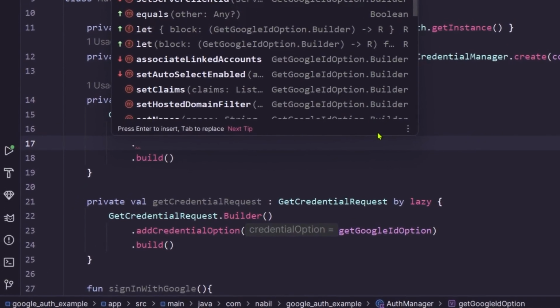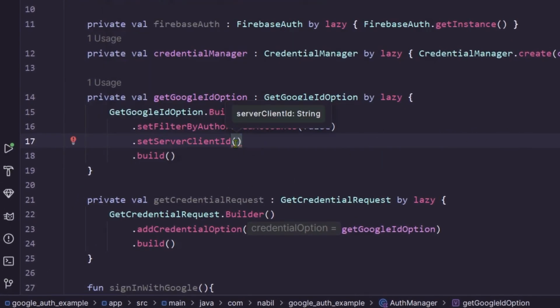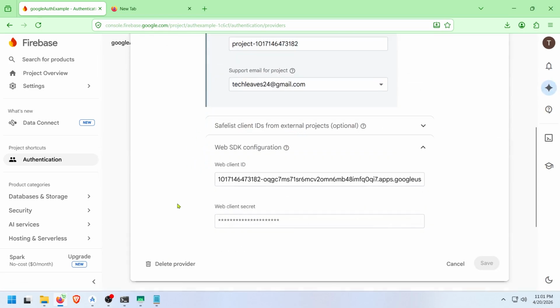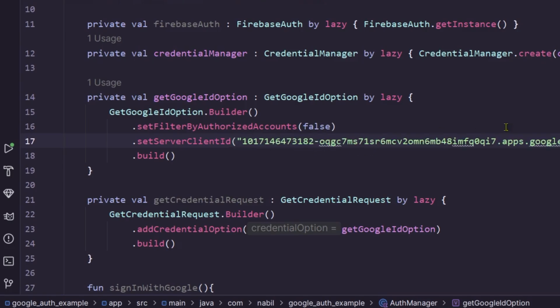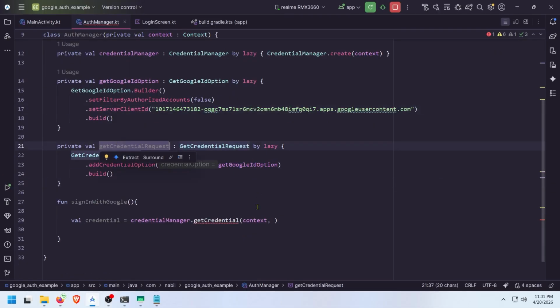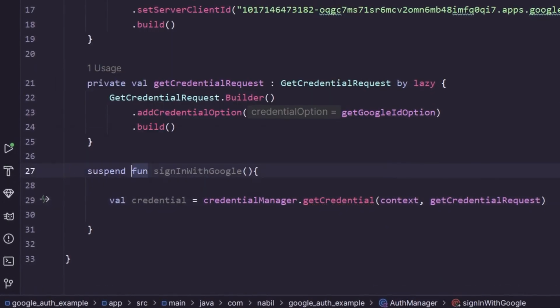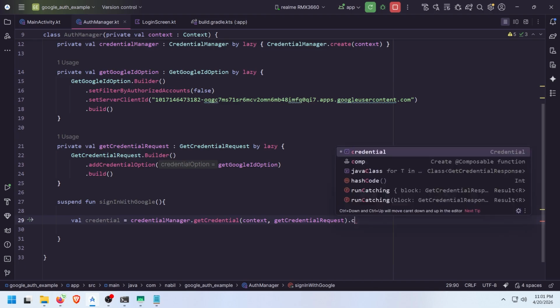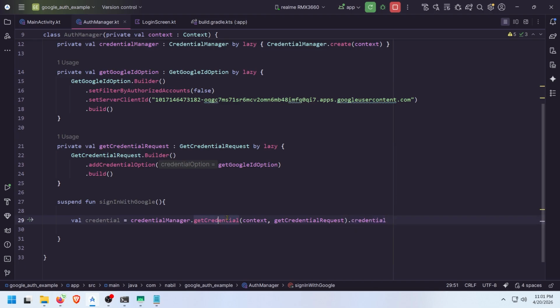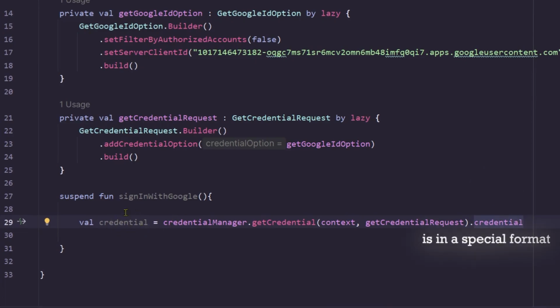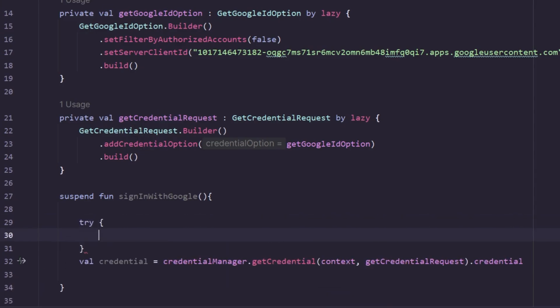Now here's a crucial step. We need to set the server client ID. You can get it from Firebase. We need to make this a suspend fun because the getCredential method takes some time to return a result. Using a suspend function lets us wait for the result without freezing the UI. And of course, we want the returned credential from it, which is in a specialized format. But the app will crash if there's an error, so we have to use try-catch.